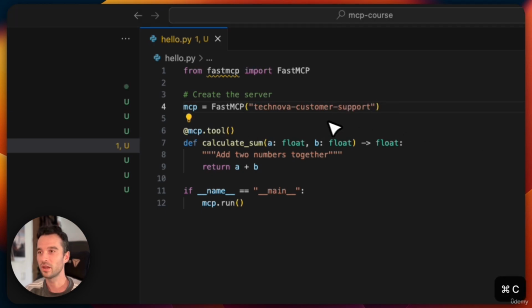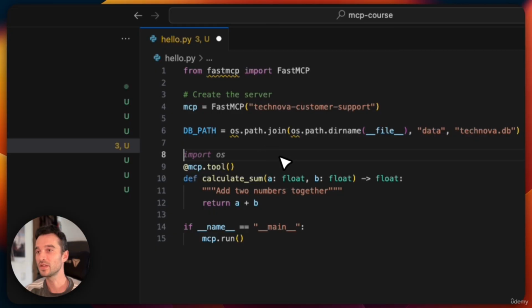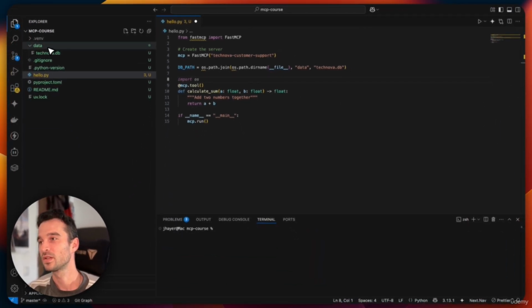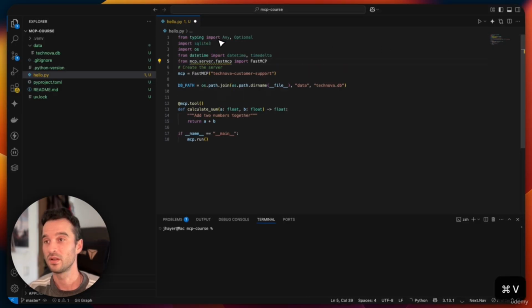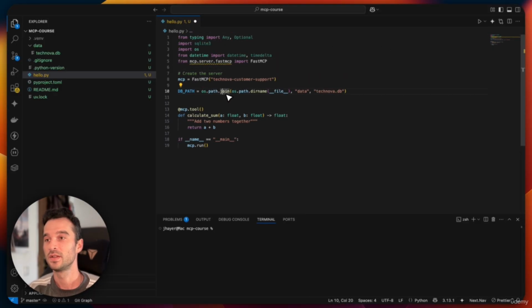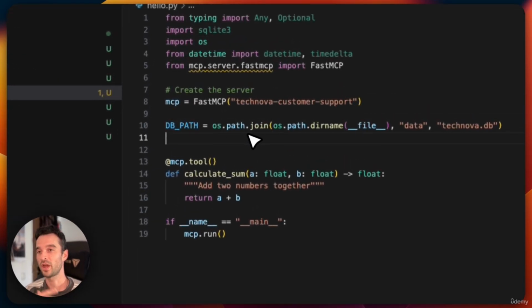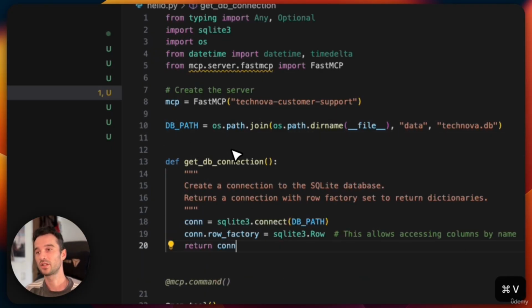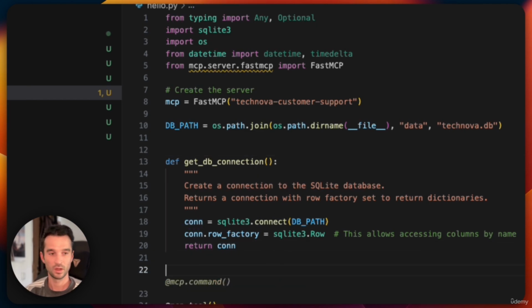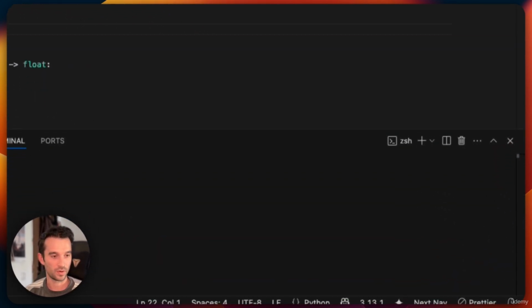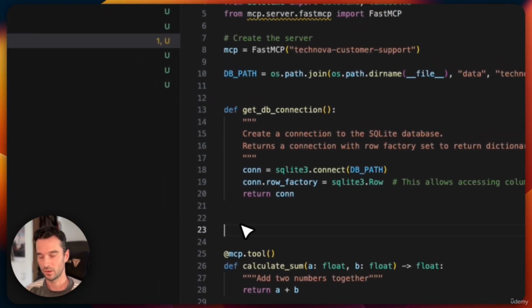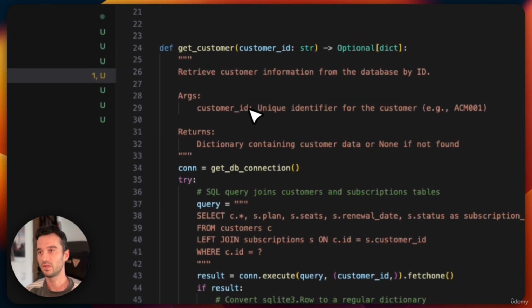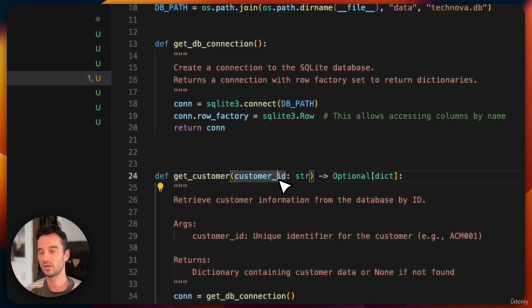And then we define the path to the database. The database is right here, in data, TechnovaDB. And of course, let me import all the necessary libraries we need for this example. We use OS to craft the whole path to this database, and then I store it in this global variable. Let's also fire up a little helper function to get the DB connection. Then we come to our first helper function, which retrieves the customer, and here we need to pass in the customer ID.